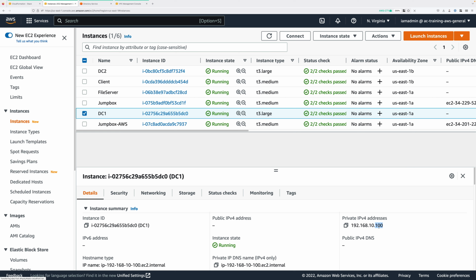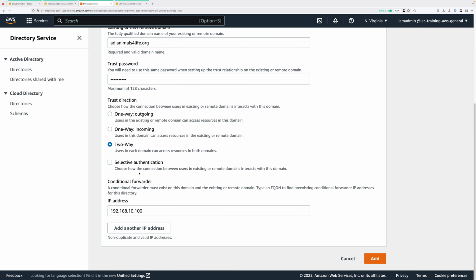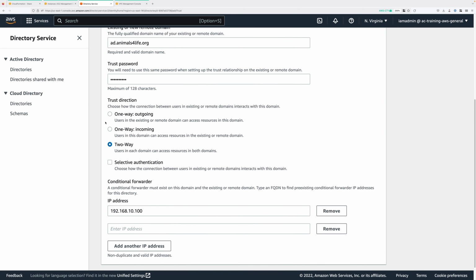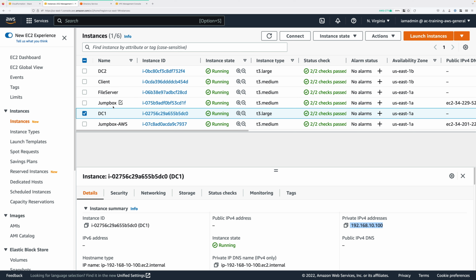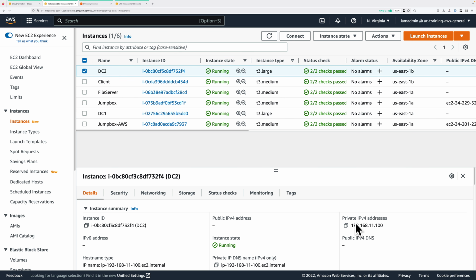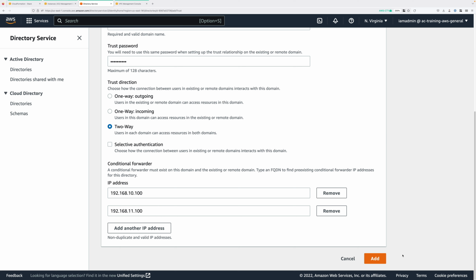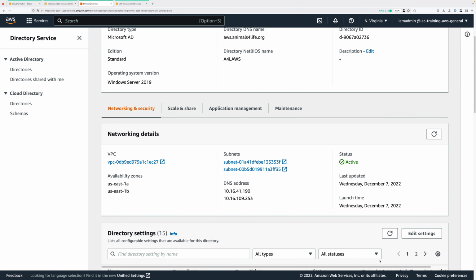So copy down the private IP address of DC1, so 192.168.10.100, enter that into this box, add another IP address, and then it's the private IP address of DC2, which should be 192.168.11.100. So copy that into your clipboard, paste that in, so now you've got two different IP addresses, 10.100 and 11.100, and then click on Add. And this will begin the process of configuring the AWS side of the trust.